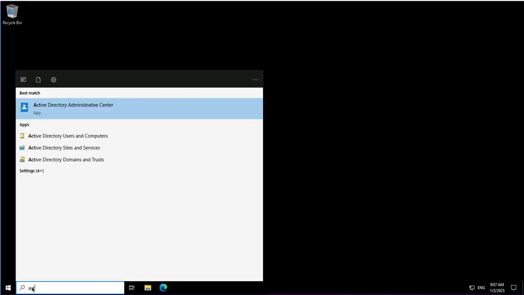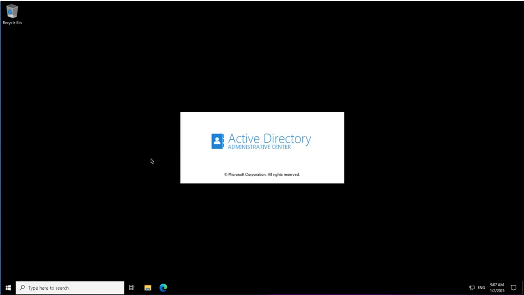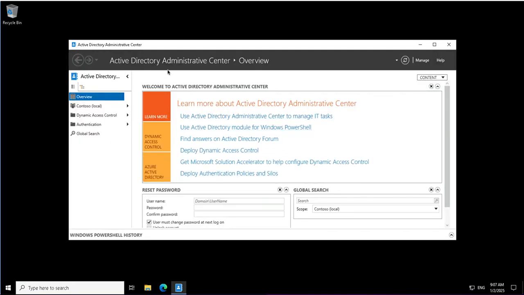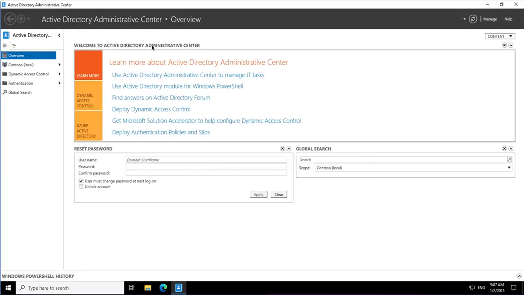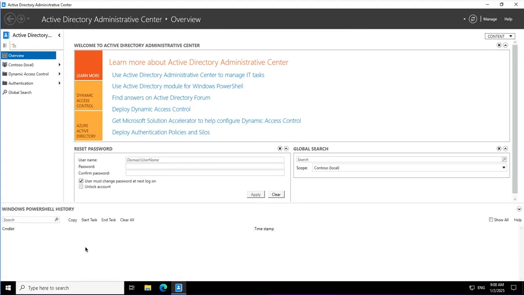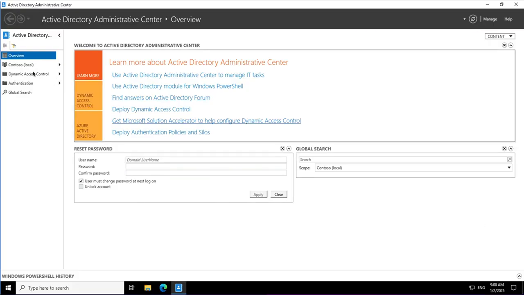Active Directory Users and Computers is an obsolete tool, though we can use it as well to manage user accounts. But Active Directory Administrative Center is the modern management tool for Active Directory. It was first introduced in Server 2012 and is a PowerShell based tool. You will see that Windows PowerShell History is there, so you can see side by side whatever operations I do here graphically. Let me collapse this and go to my domain.